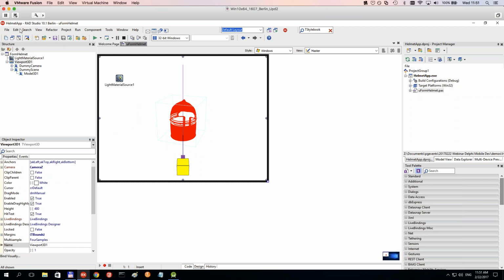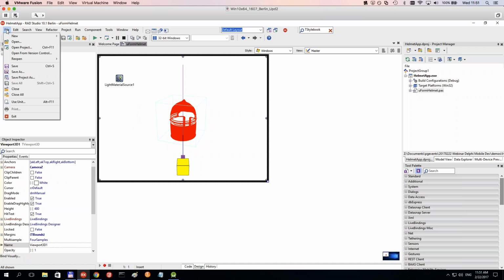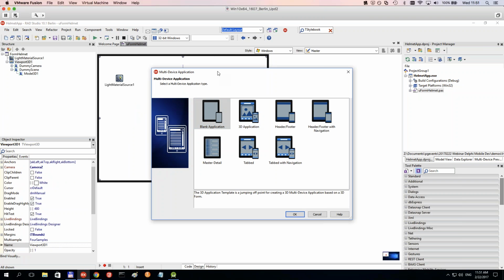So this is an application that is using a 2D form. You can create 3D applications in two ways. When you create a new application, you are presented with an application type dialog where you can select a blank application or a 3D application. The blank application is just a form that is derived from the 2D form, or just the TForm class. If you go for a 3D application, you would get the Form3D ancestor, so your main form would be derived from Form3D.